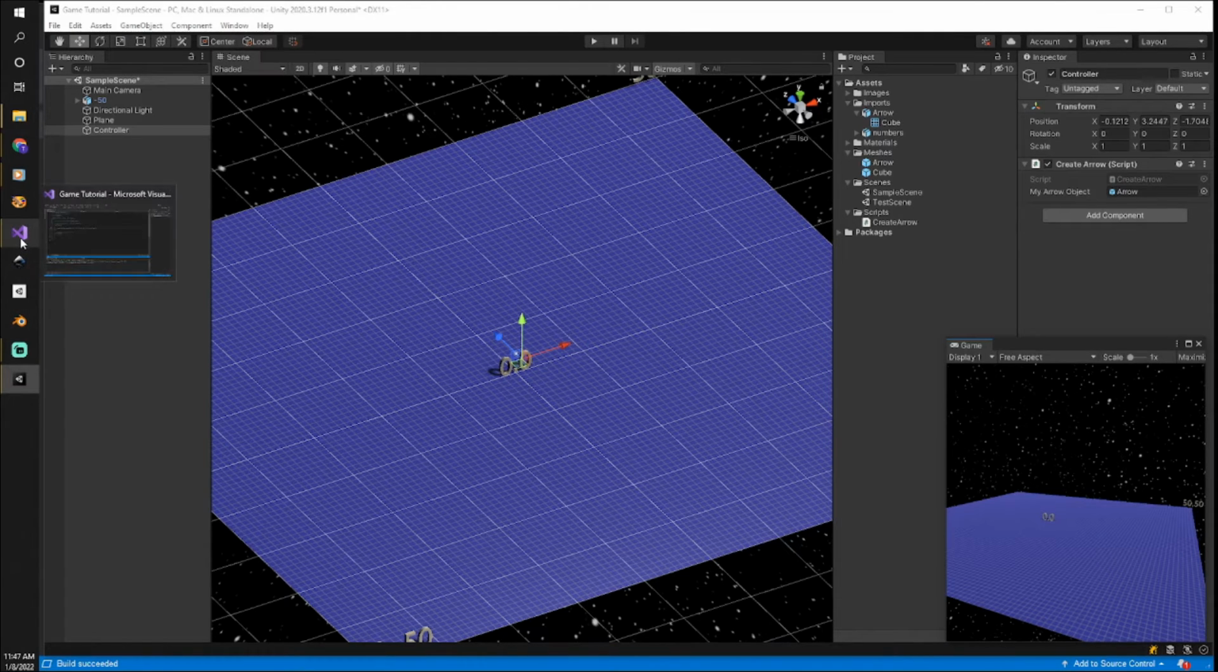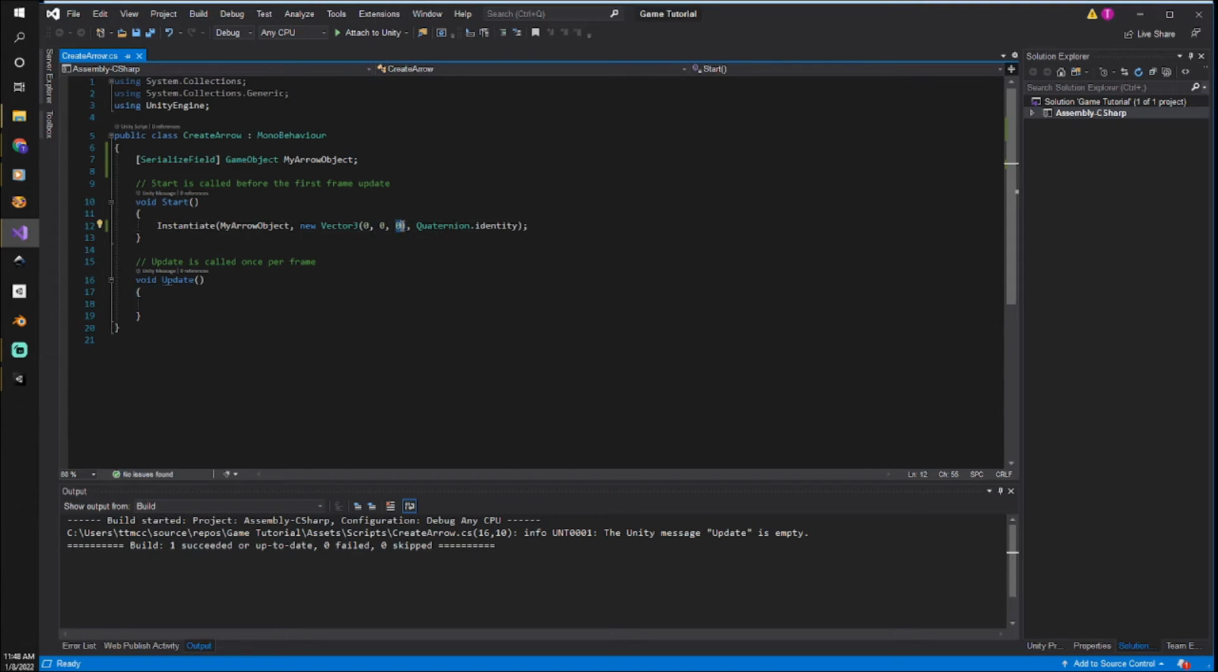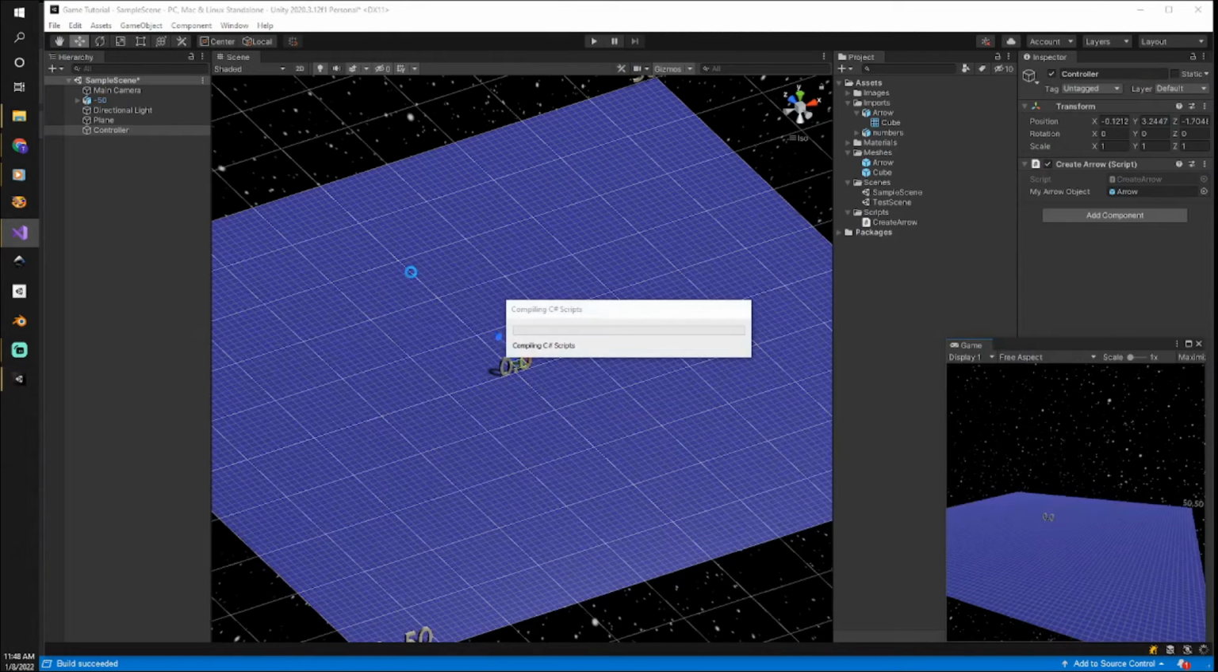So let's go back to Visual Studio. And instead of at 0, 0, 0, I'm going to make it 0, 0, -50. We'll build that. Come back here.